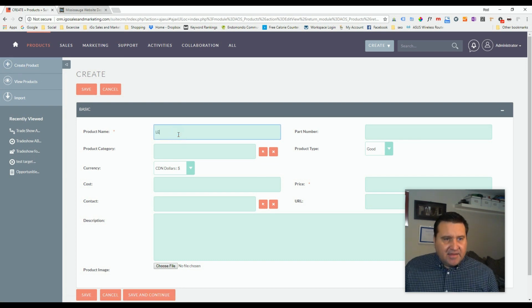And let's say LED light bulb, 10 watts. Okay. I can assign a part number if that makes sense. 1, 2, 3, 4, 5, 6. I can set up a product category. This makes sense if you have lots of products. If you have 4 or 5 products, probably not a big deal. But if you have, let's say 30 or 40 products, later on when you're going to add them to the quote, it can get quite difficult to find the right product you want quickly. But if you categorize them, you can just sort of search by the category and get the ones you want easily. So let's do that here.